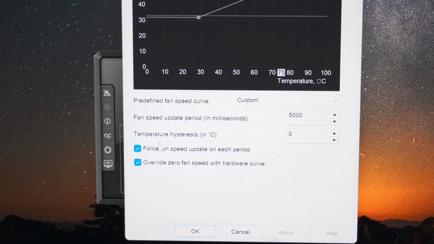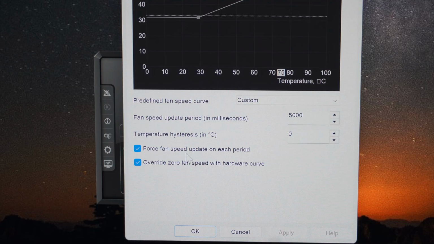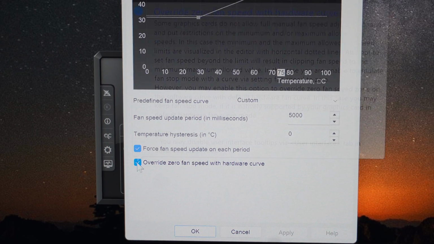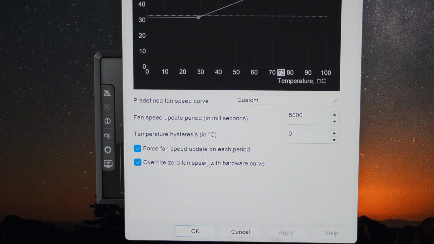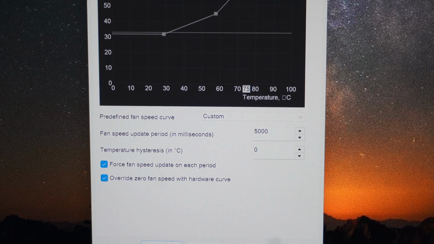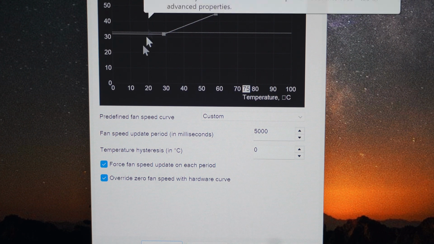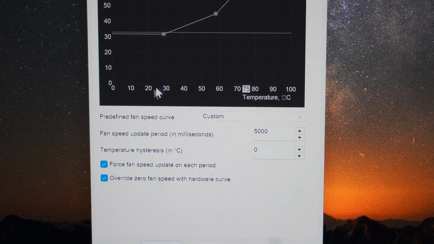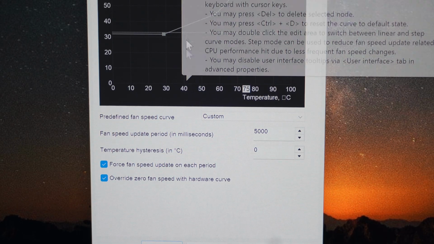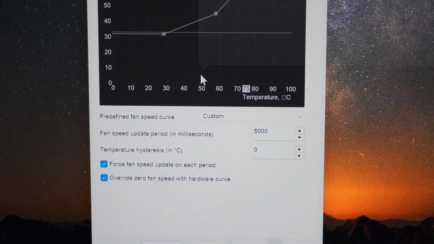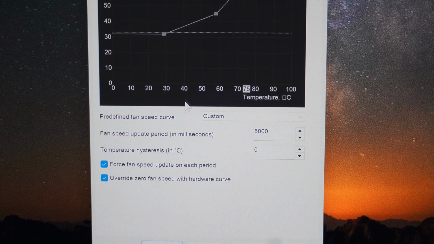Now you do have these options down here at the bottom: force fan speed update on each period, override zero fan speed with hardware curve. So if your fan's not kicking in at all, it's not spinning, you can override zero fan speed with hardware controls. Otherwise, if you have really good system fans, you can rely on your system fans and bring down your temperatures and your percentage right here, so it's not even loud whatsoever. You could put it at zero up until like 40 Celsius, and then have it slowly, gradually kick in. So just adjust it the way you want.